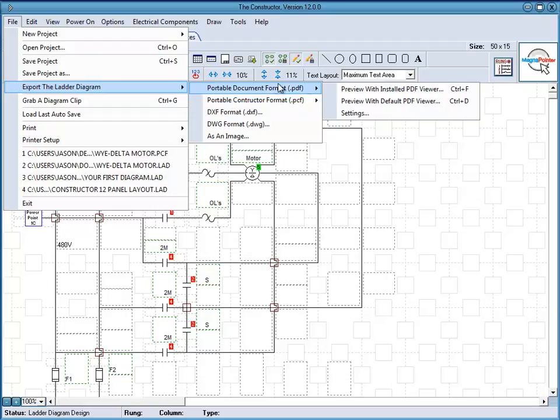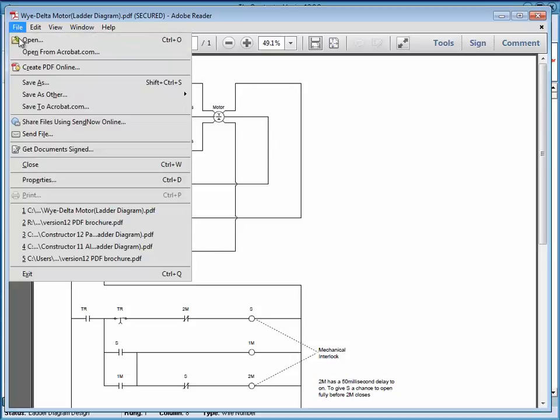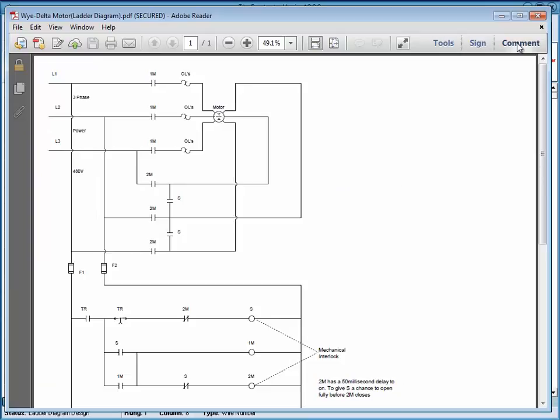Under the PDF section, you have the option to preview with the installed PDF viewer that's already on your computer. So if we click on that, now it has loaded the Adobe Reader, and here we are viewing our diagram as it would look in a PDF file. And so from here you can choose File and Save As and just call it whatever file name you want to use, and then there you have a PDF file.